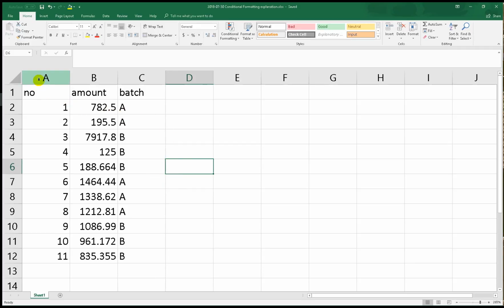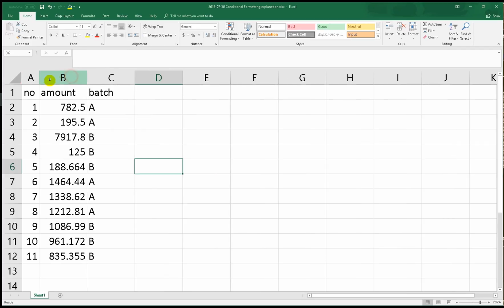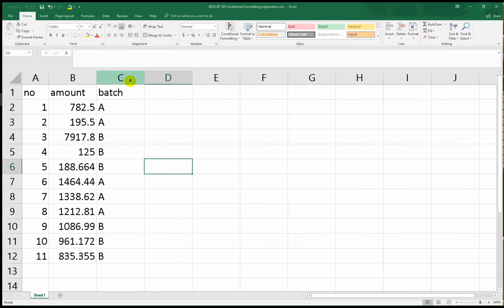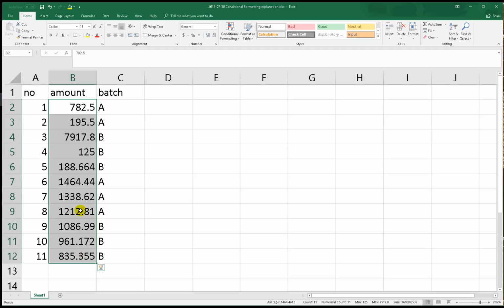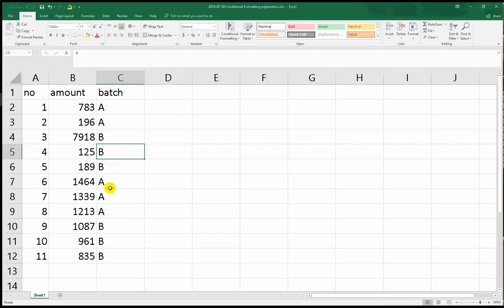Over here I have a table. It contains three columns: number, amount, and batch. Number is a normal number, 1, 2, 3, and so on. The amount I will make with no comma and no decimal. And the batch has only two values: A, B, B, A, and B. Okay, I want to demonstrate to you now.